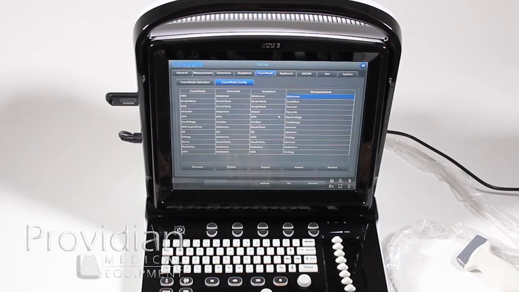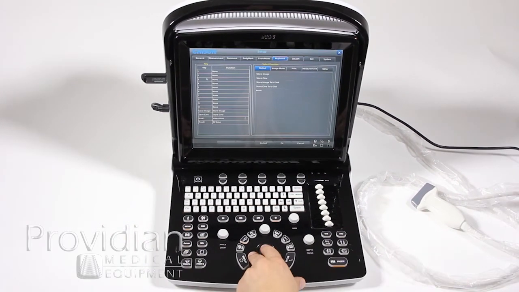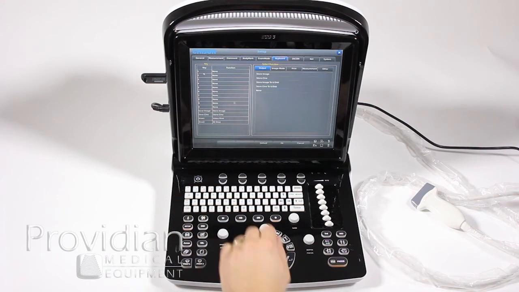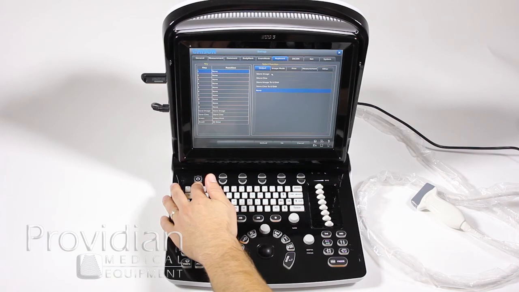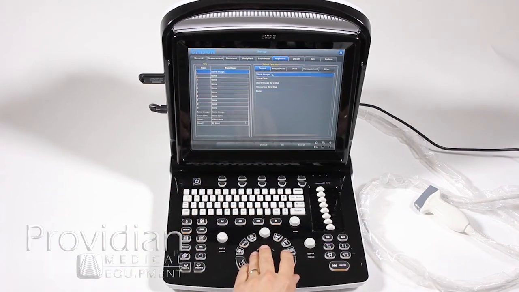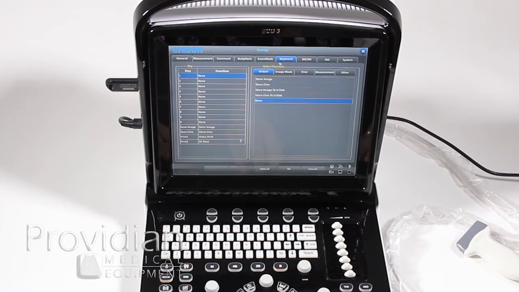I'll go back into the setup. Keyboard configurations, these are for the function keys. Up here, if you want to assign something to key number 1, you can say if you press 1, you can have it store the image. So when I hit 1, it'll store the image. I'm going to go back to none. Or you can do these other functions here.